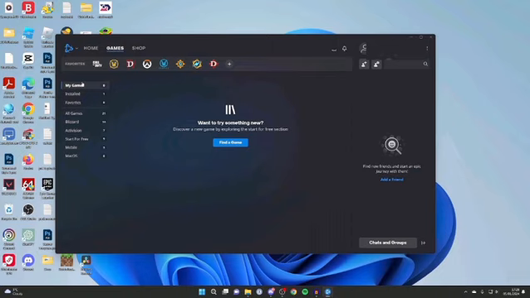Keep in mind that Call of Duty Warzone requires around 84 GB of storage, so the download may take some time depending on your internet speed. When the download is complete, go to the Installed section in Battle.net, select Call of Duty Warzone, and click Play to launch the game. That's all there is to it.